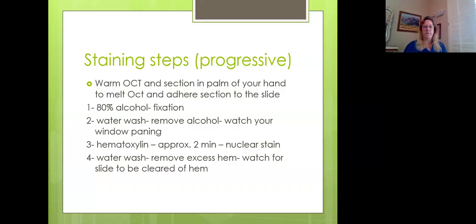Again, the first thing you're going to do is melt that OCT. You've come out of the cryostat, you've got your section. I hold it up to the palm of my hand and potentially underneath the little light until you see that OCT melt. You will see that white OCT turn clear. Okay. At that point, you're good to go.